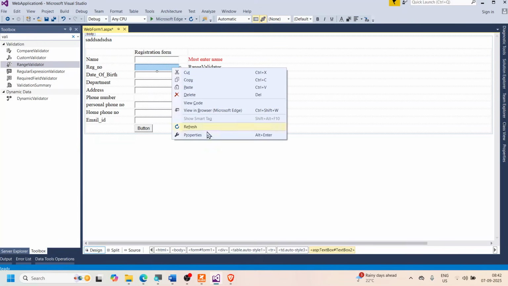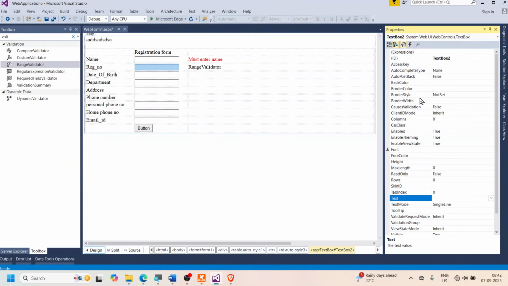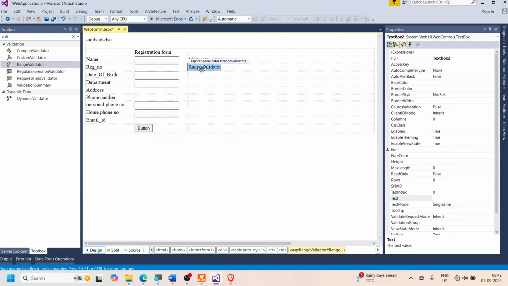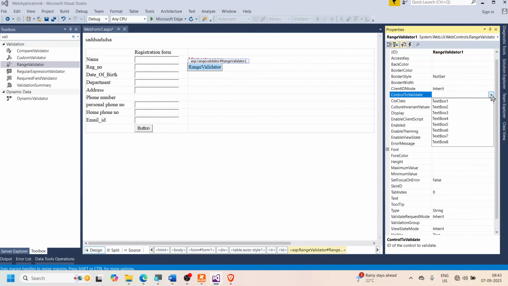I'm going to right click on it and go to the properties. If you have already pinned it, it's well and good. Otherwise, I'm going to just pin it. So this is TextBox2. I will go to this range validator, and a very important thing: you have to set the control to validate. This is required. If you forget this, you will get an error message. So the control to validate is TextBox2.